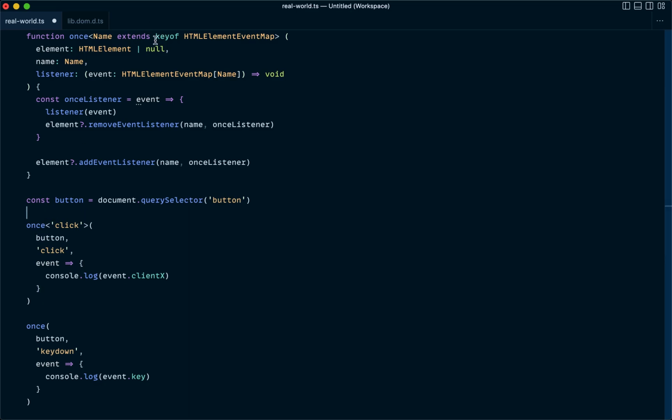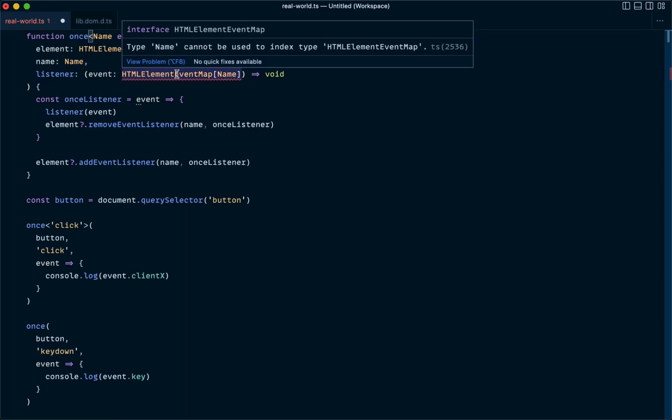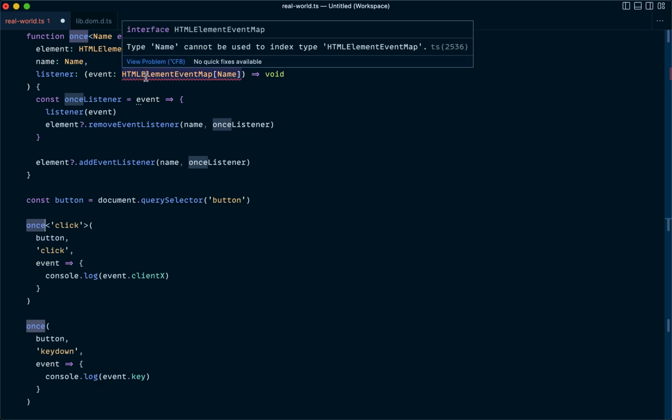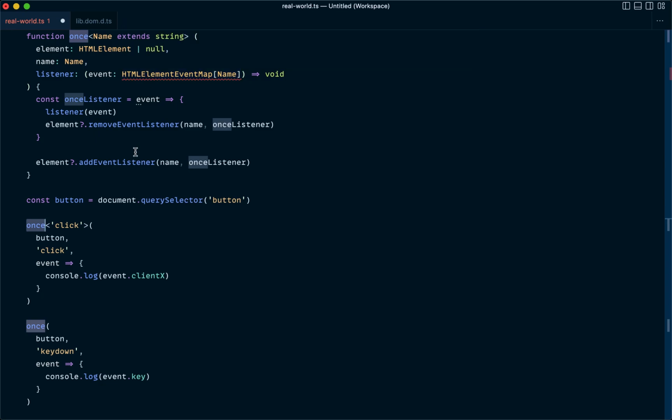So I think maybe if we do name extends string, at runtime, you can see in our function this is not type checking properly in the signature, but at runtime, since we've specifically passed the constant click into here, this is type checking properly. So still not good, because our internals are not working the way we need them to.